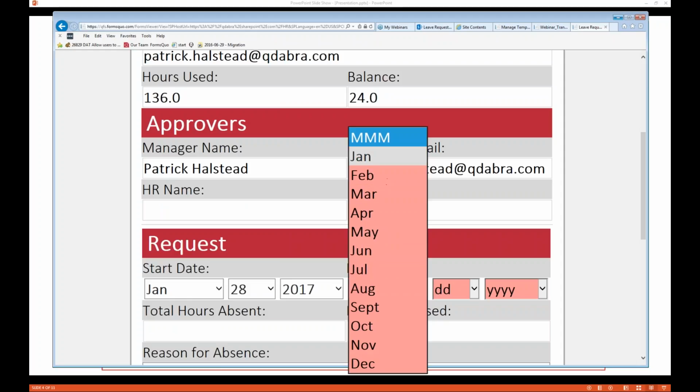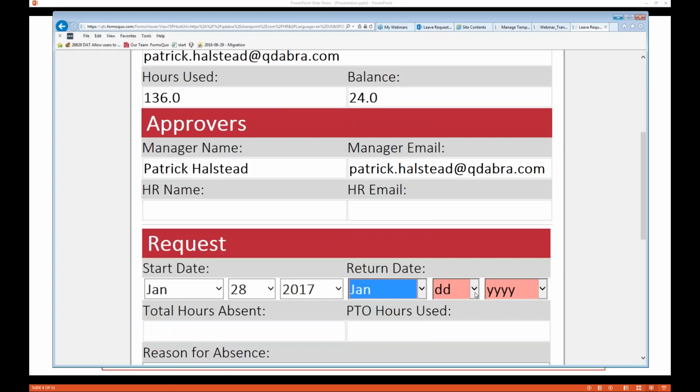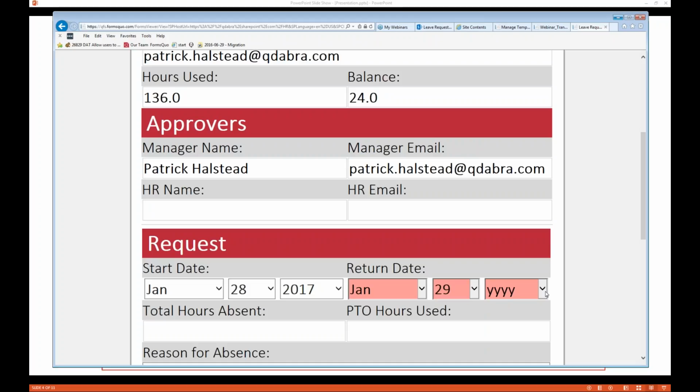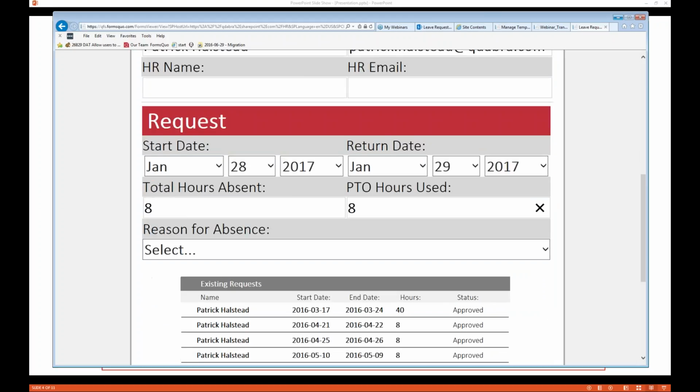But in your case, you can use a date picker if you want. It makes it a little bit hard to select if you've got one of those phones; this is a little bit easier. So we're going to take one day off tomorrow, and let's see if it'll let us do that. Obviously, it should not be letting us take off 2016 because that's in the past, although you may have people putting these in after the fact.